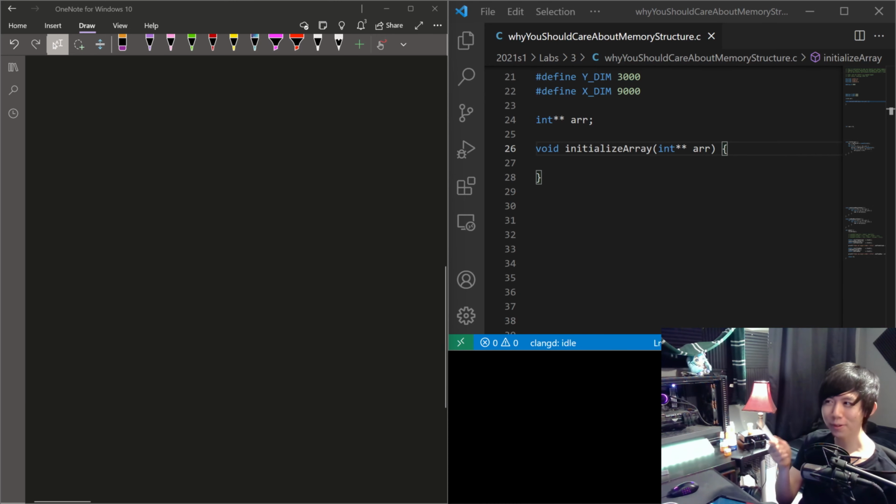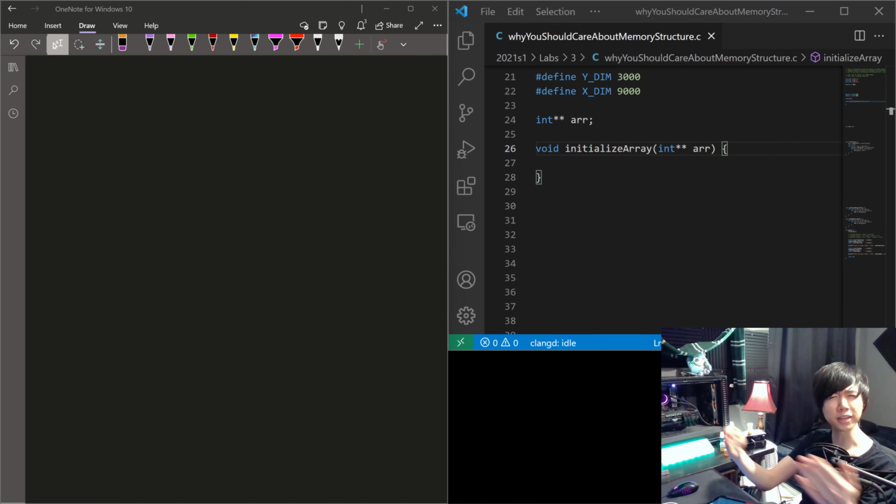Okay, double int pointer. Many of you would have called this a two-dimensional array. It's a good name for it. But now you're in computer systems, and you would have realized that there's no such thing as two-dimensional arrays. There is no dimensionality in memory. It's just one contiguous piece of memory.